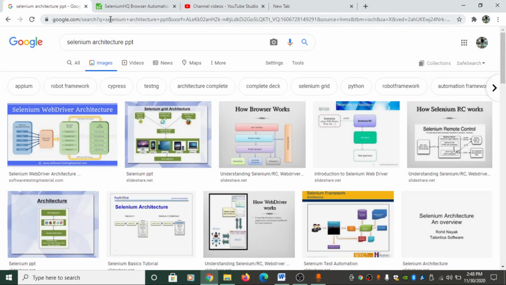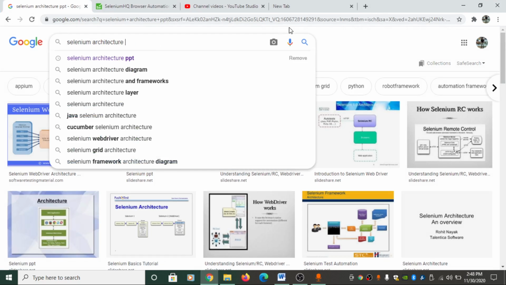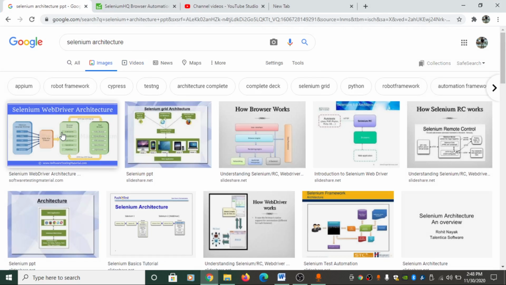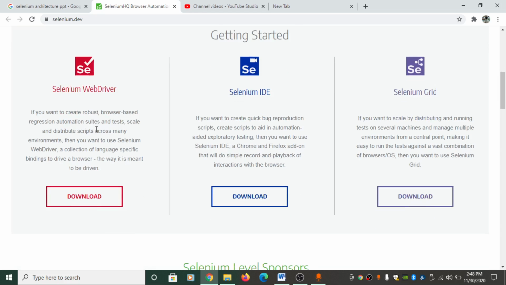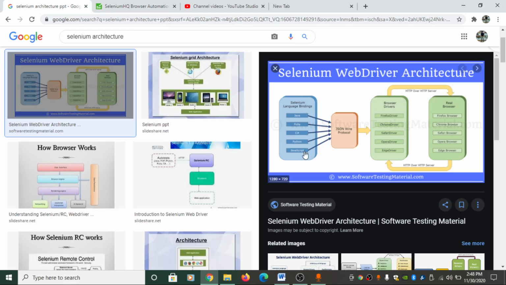So just type in Google what is Selenium architecture. If you see Selenium architecture, go to these images and you will understand some basics. You see here you have the Selenium language binding. Already we have discussed what Selenium WebDriver is: a language specific binding to drive a browser. By using one programming language we will write the code in Selenium WebDriver. Any one of these languages we can use to write your Selenium automation code. Using that code we will automate our web application in our browser.